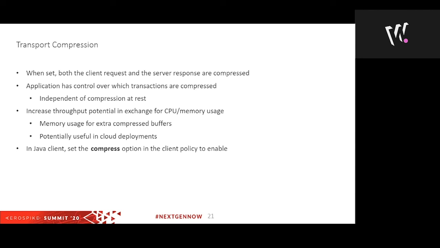So you end up using a bit more memory for the extra compressed buffers, and of course you'd end up having more CPU. But this could be, for example, in cloud deployments, if you have limits on the amount of network traffic that you can use in your deployment, or if you just want to reduce costs due to the network bandwidth used, and you're willing to sacrifice CPU overhead in order to achieve that. So again, as an example, if you wanted to try this out in the Java client, you could do this simply by setting the compress option when you initiate your client policy in order to enable transport compression.